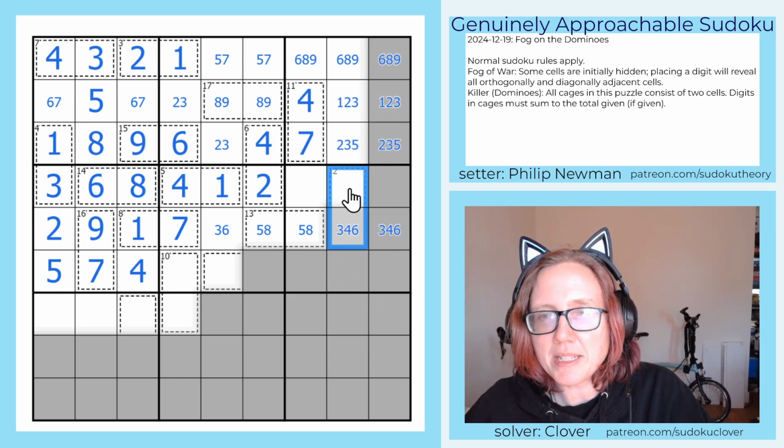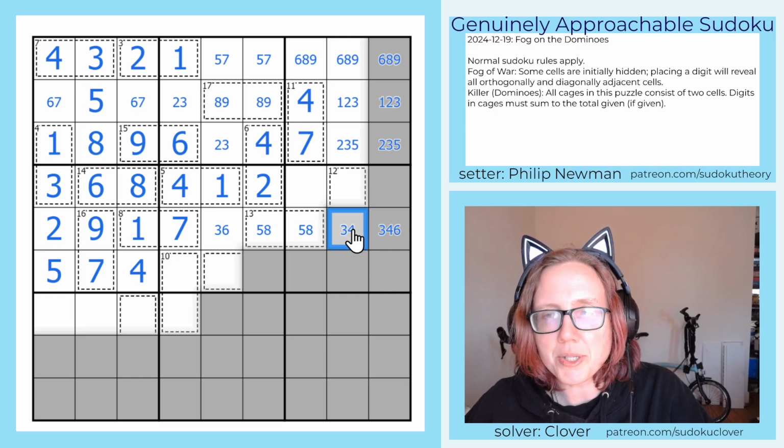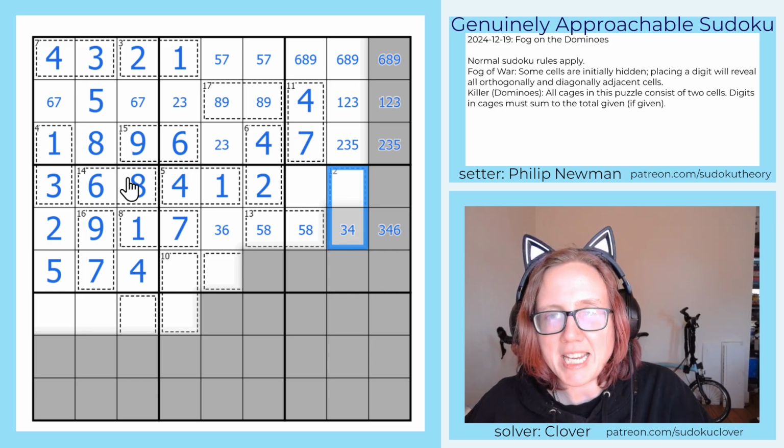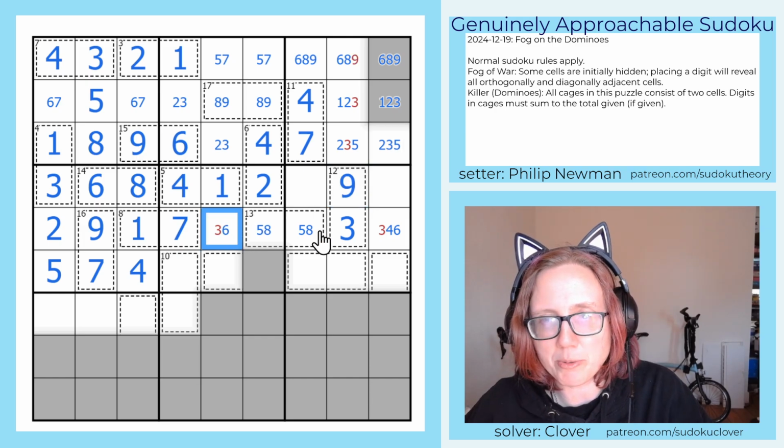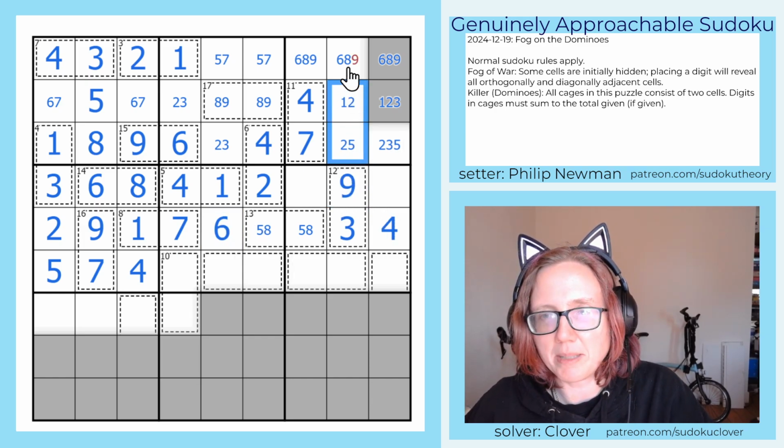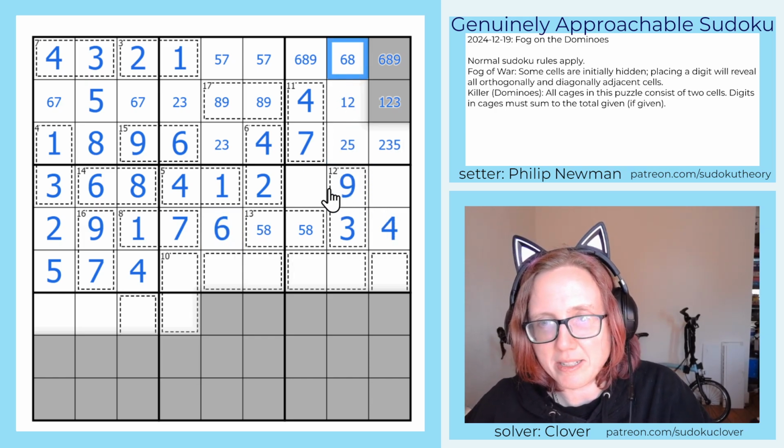6 can't be in this 12 domino. 4 also can't because 4 would be paired with an 8. And there's already an 8 placed in this row, so this must be 3 and 9, which resolves like this. We can eliminate 3 there, and we can eliminate 9 here.